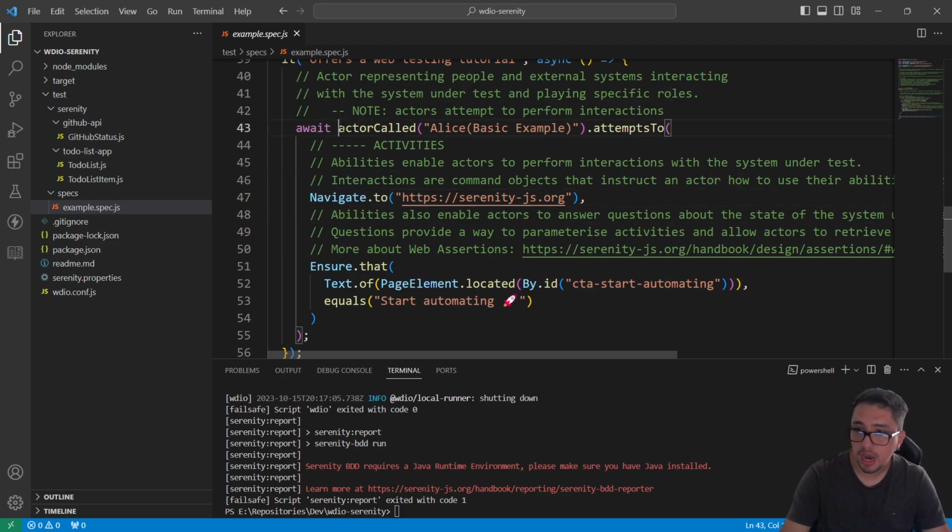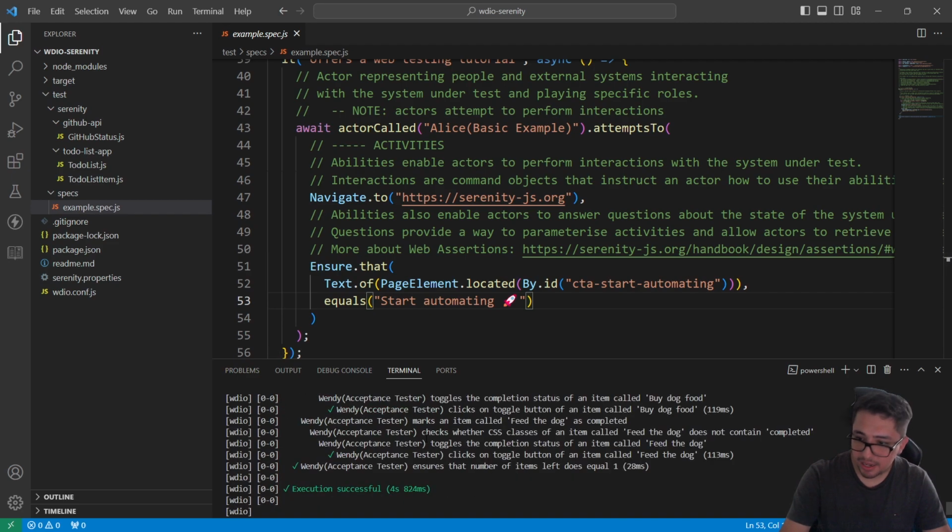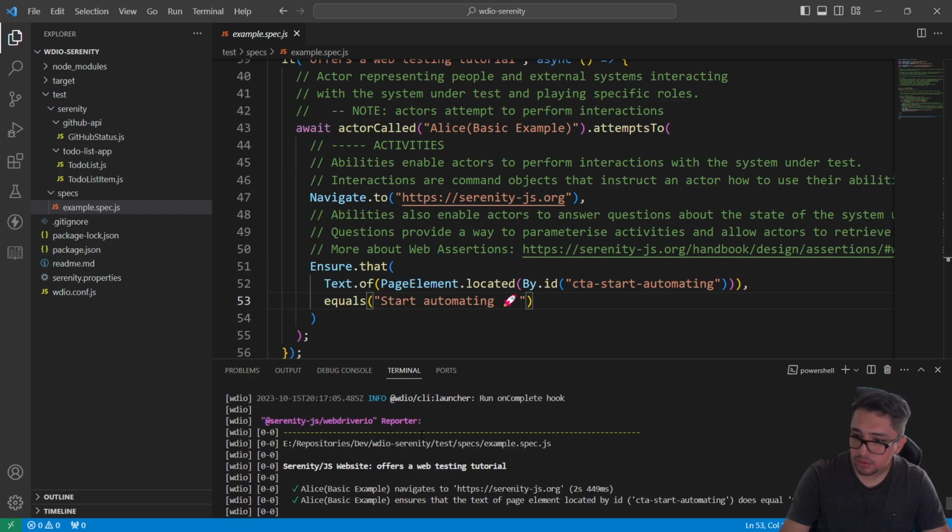We're declaring an actor, we are doing interactions, and we are making questions in this particular example. With this said, when I analyze what is going on in the console, you're going to have a lot of insights of every single action that we're doing. Let me show you this.